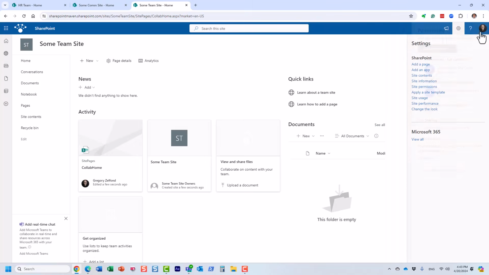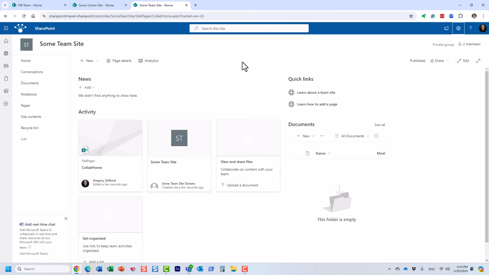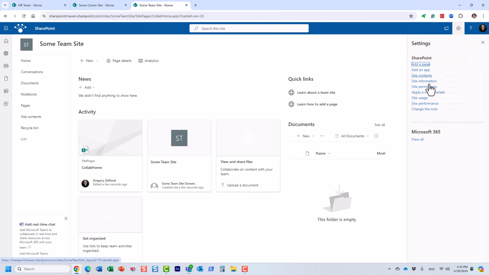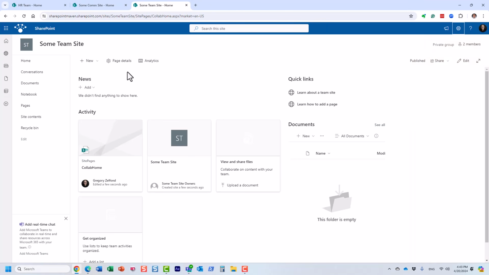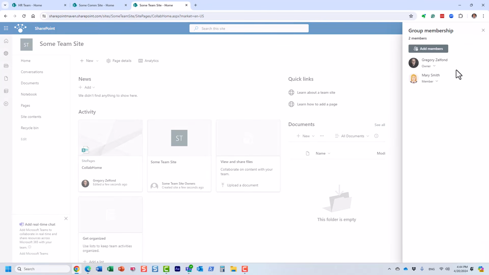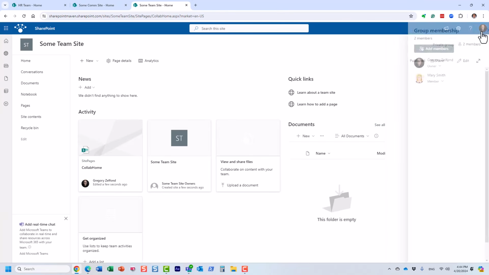But now let me tell you the only reason why you would be going to this gear icon, site permissions. Remember, I told you for team sites, because they're managed by the Microsoft 365 group, you always want to add people in there. Let me give you one valid exception. So here's a use case.